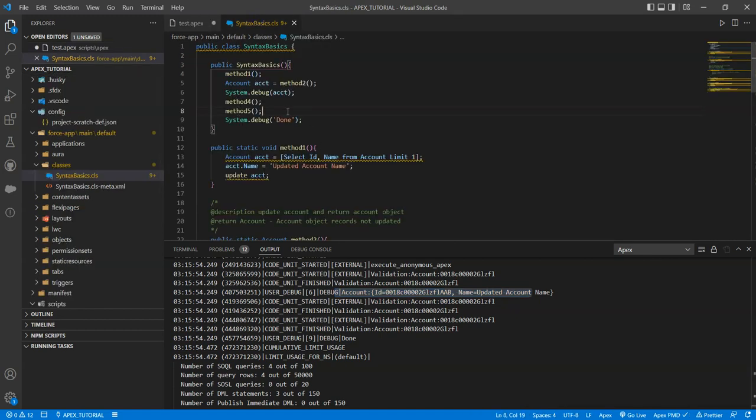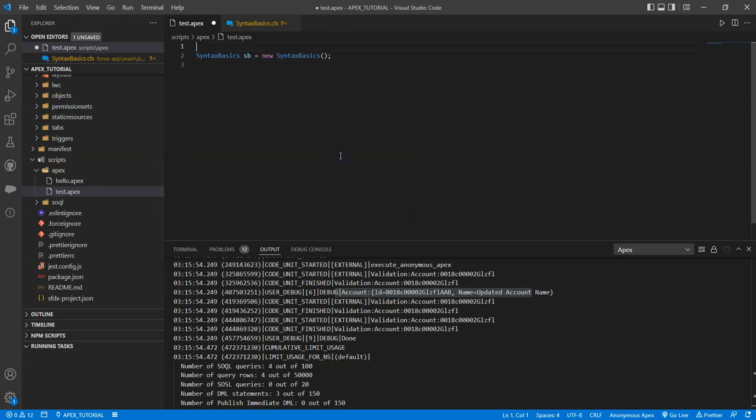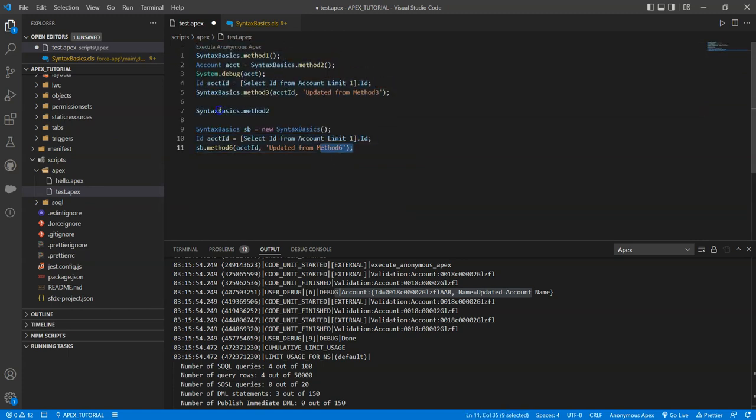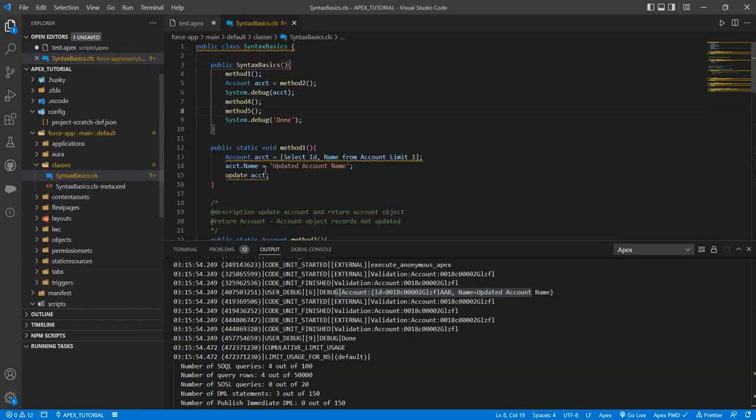And notice how I didn't specify syntax basics like we did previously. If I come back to here, outside of the syntax basics class, we had to specify the class. When we're inside the class, we can run any method without needing to specify the class name itself.